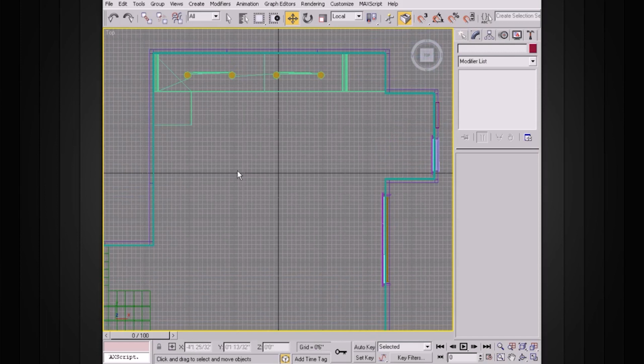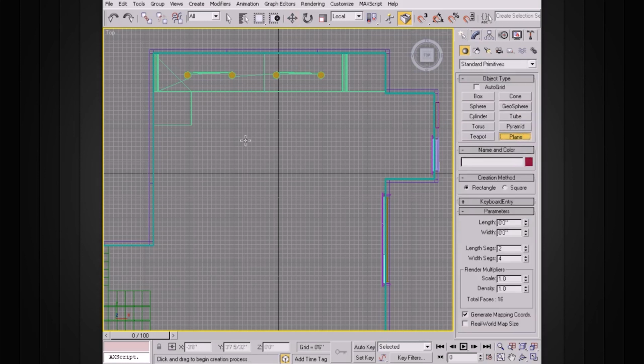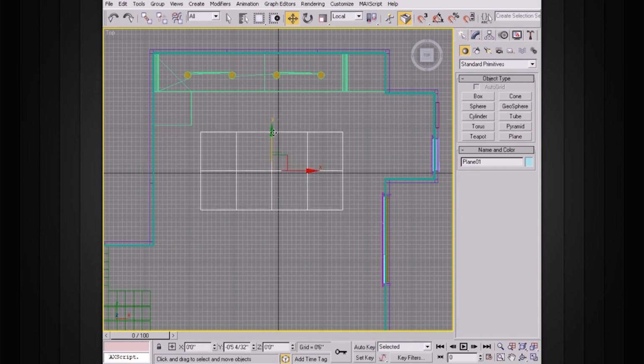And so what we're going to do is start with a simple plane. So I'm going to go to Create, Geometry, Standard Primitives, and let's create a simple plane. I'm going to drag this out so that it encompasses the back of the sofa, or the main part of the L, as well as the little arm sticking off there. I'll drag this out to something like this size, maybe a little bit deeper than that. Okay, I'm going to move this back a little bit.